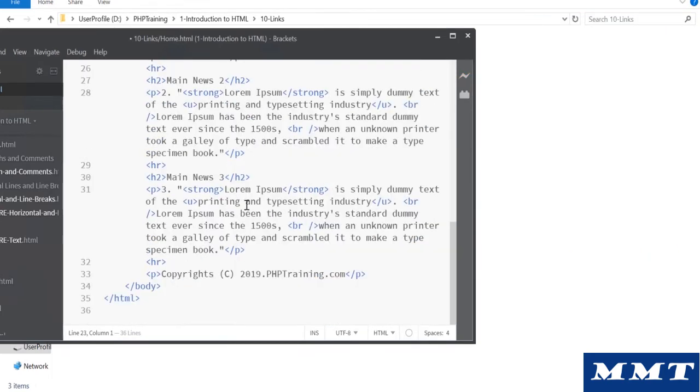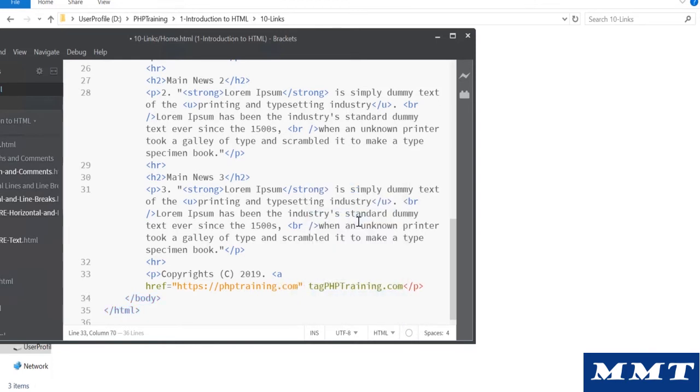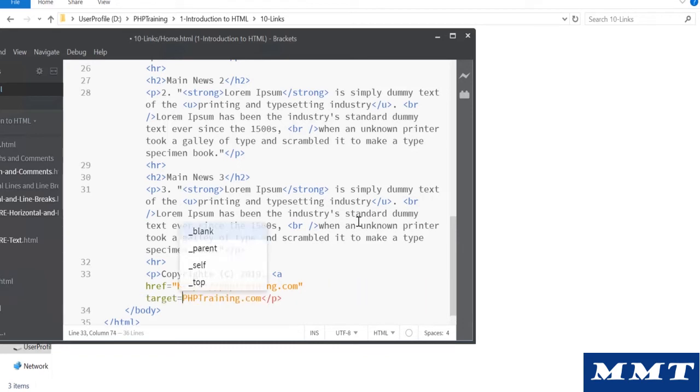Okay, if you go all the way down, you want to add a link to phptraining.com. And how can you add the phptraining.com link? Whenever someone clicks this, a new window should open and it should open this site. Okay, for that you will add an href attribute, and you will mention it with the protocol, phptraining.com. You close the double quotes, and then you have a property called target, which you will set to _blank.